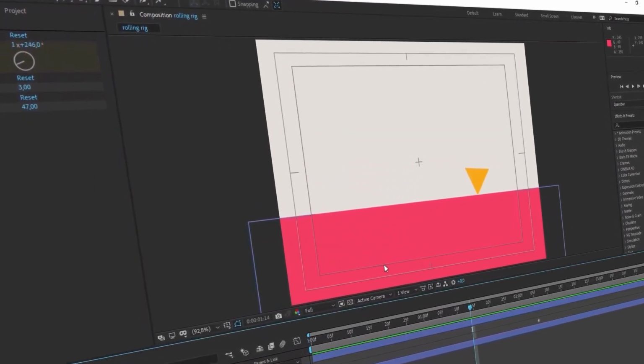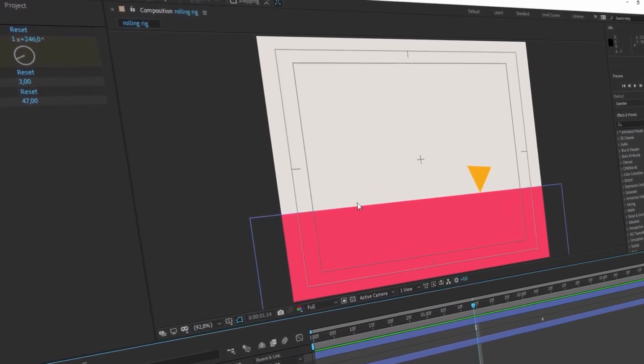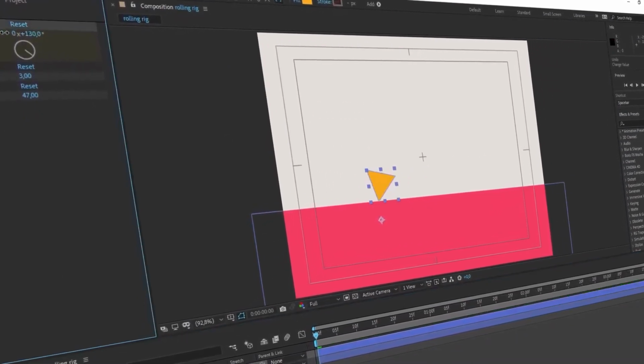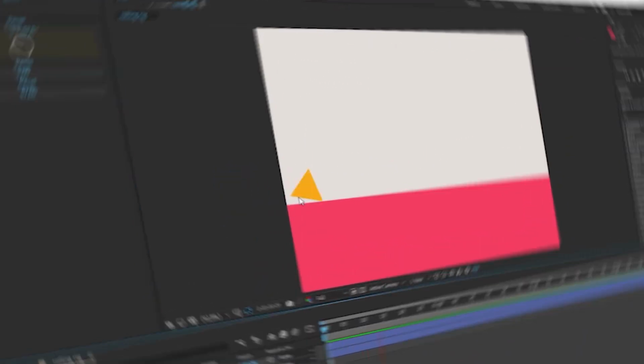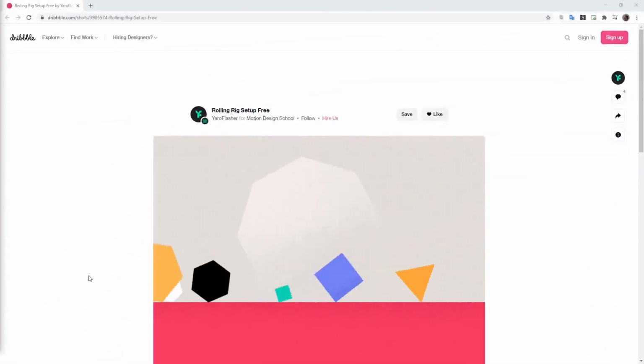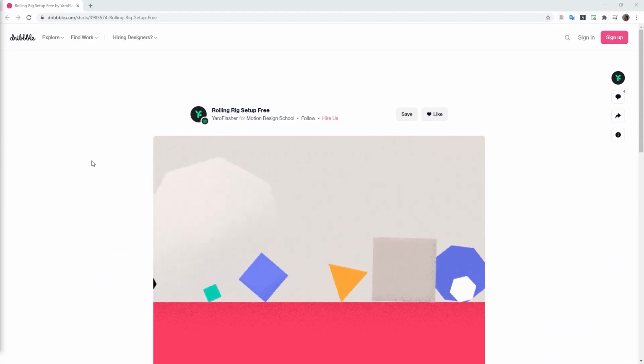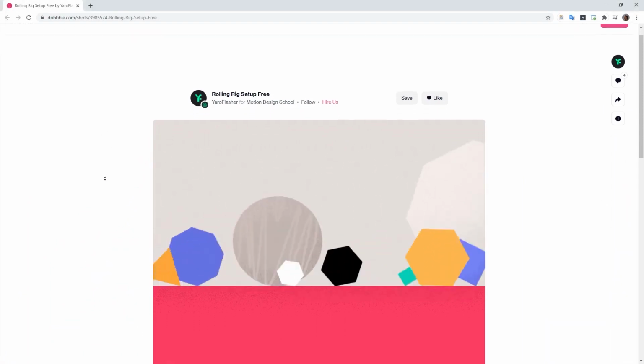We will use a pre-made rig so we can do this properly. We will use a ready-made format. For this, we need to download a file from the internet. Let's start. I will leave a link below so you can download the rig. You can directly access this page of Dribbble by clicking that link.